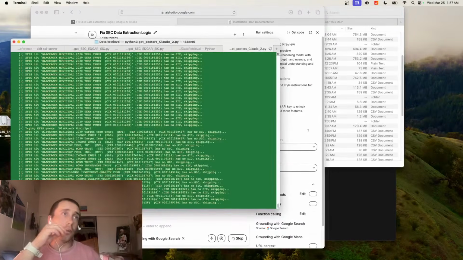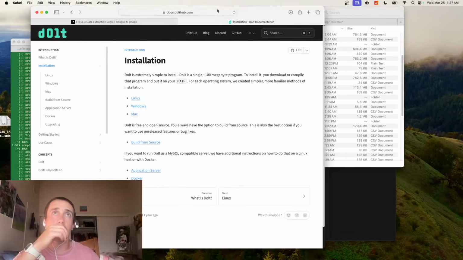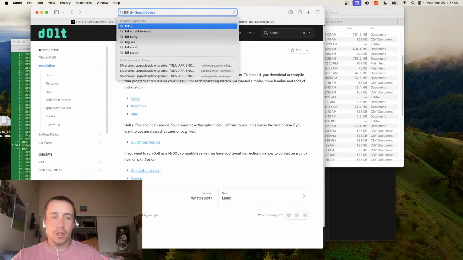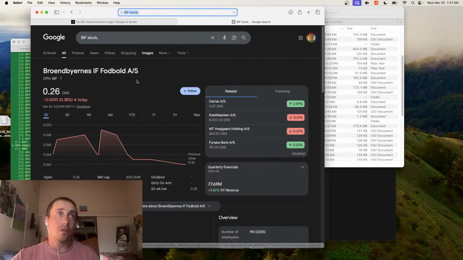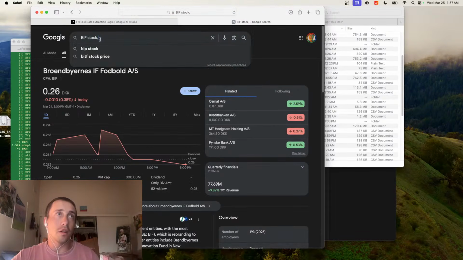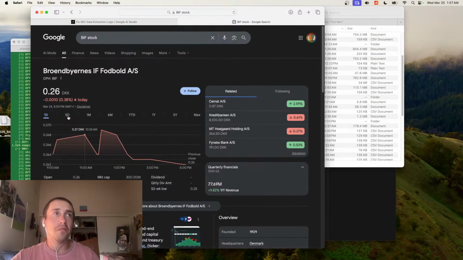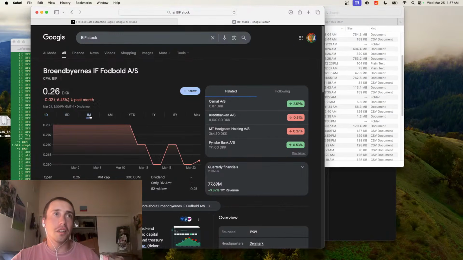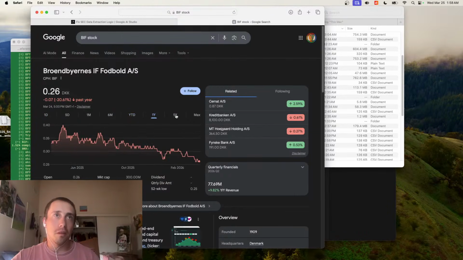Let's see if it's still working. So, metal mining. All right, well, I guess I could just look it up. BIF stock. So is this metal mining? I mean, oh, BIF stock. BIF. It's 26 cents a share. It's not going to be in my data set anyway. I mean, look at this.